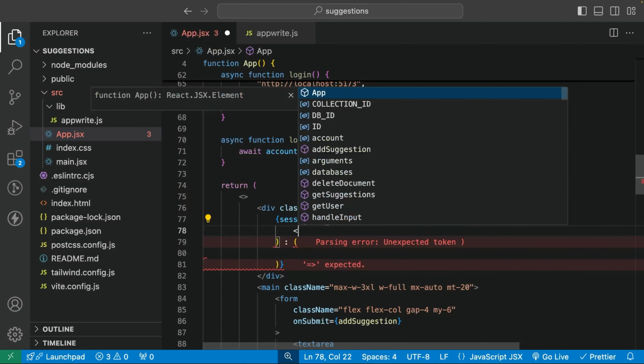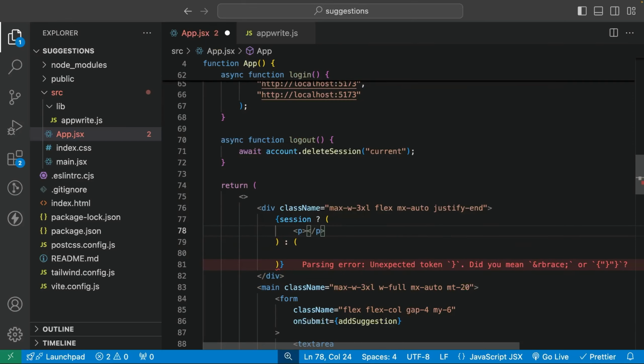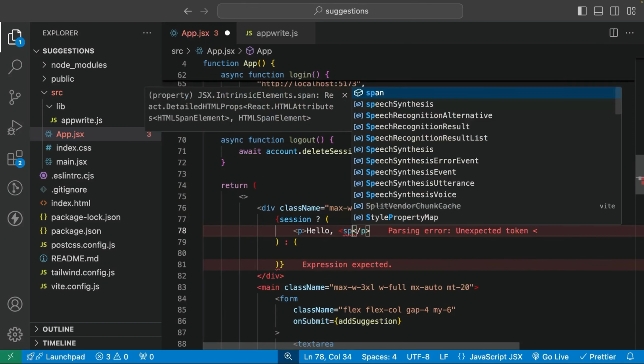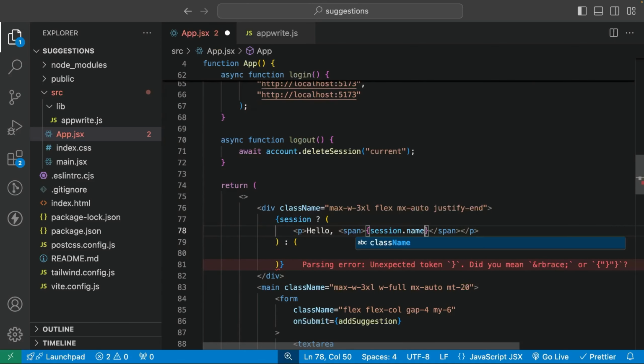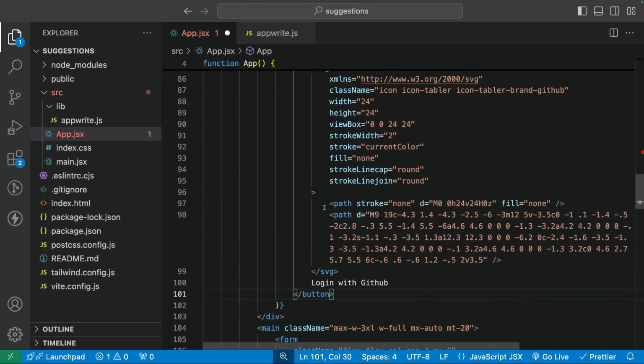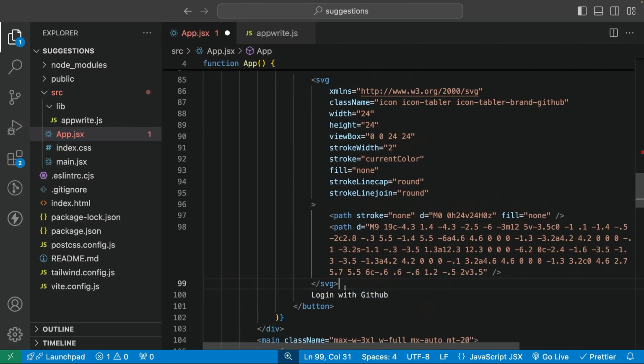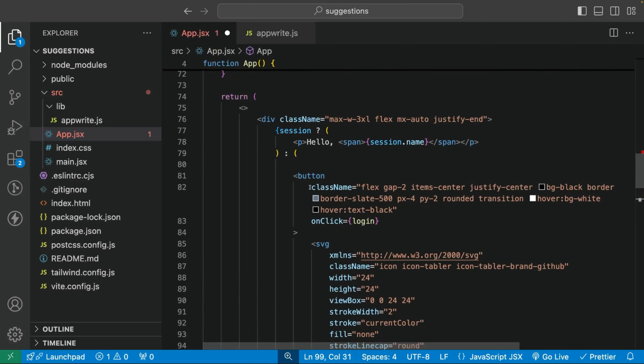So here, if we have a session, let's have a paragraph saying hello. And inside the span, we can check session.name like that. And if we don't have a session, well, we want to show a login button, right? Let me paste in the button, which also has an SVG, and it says login with GitHub. This SVG is the GitHub icon, and it has some classes to make it look good. And as you can see on the onClick, we have the login function.